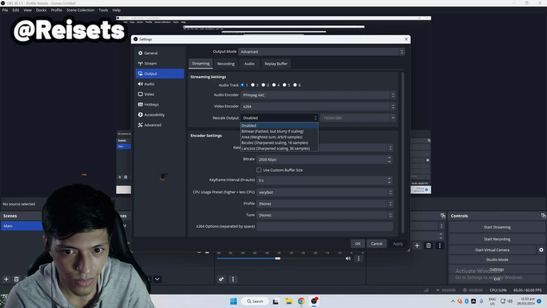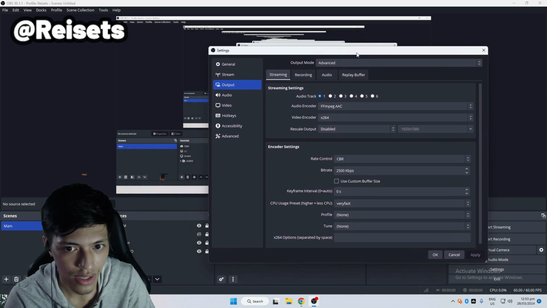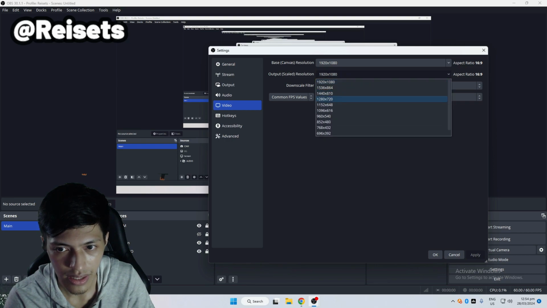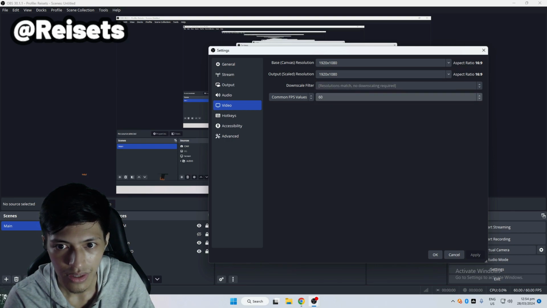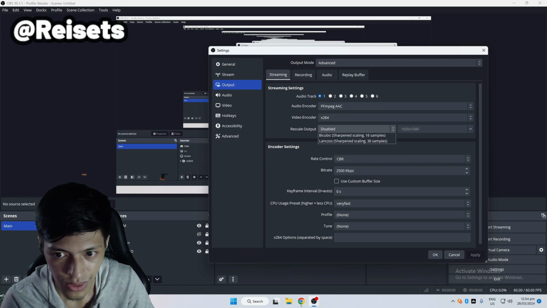Then the Rescale Output depends on your setup. As you can see here on Video, if your canvas is set to 1920 and you are streaming or recording it as a 1080p video, you don't need to set the Rescale Output to any of these, because it won't apply.